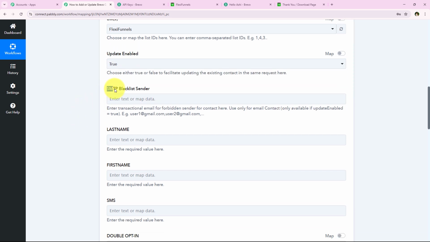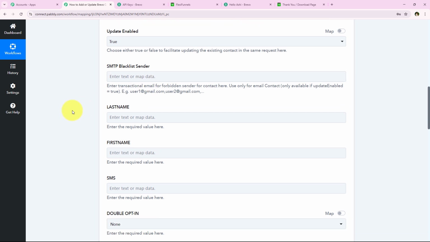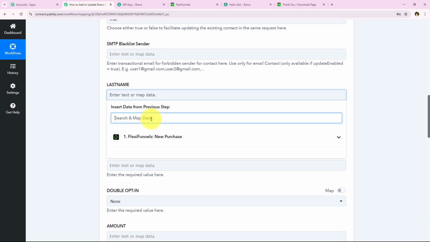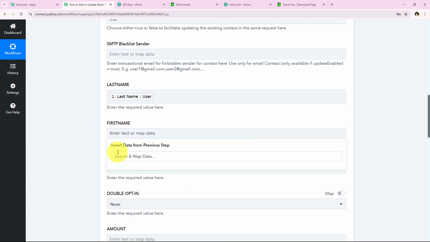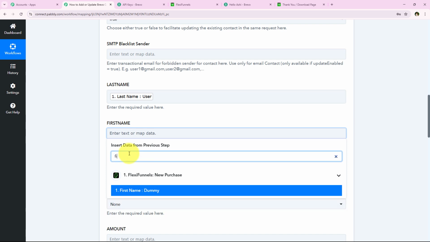It is asking me for SMTP blacklist sender. If you wish, you can definitely enter some email contacts right over here, but I don't wish to do so, so I'm just going to leave it blank. Also, this is not a required field. I'm just going to enter the last name right over here. I'm going to look for last name and map this user, and we are going to do the same with the first name too. Map dummy.